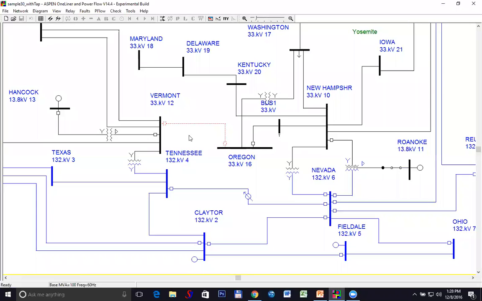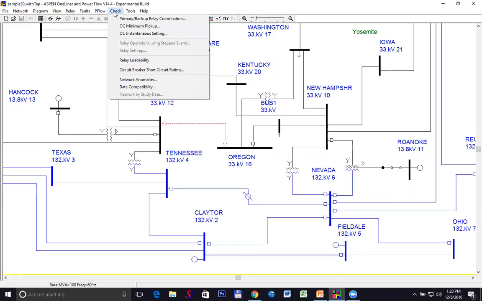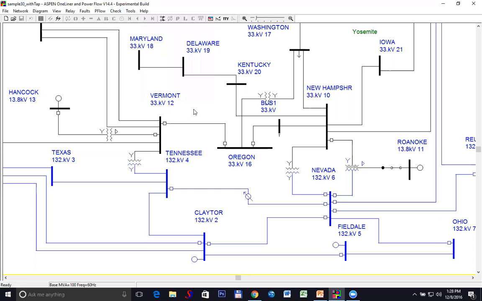In your current version 14.4 program, if you click on the check, there are 2 commands over here that are grayed out. Yeah, right now they're also grayed out on mine because I haven't highlighted a relay group. So these are the 2 commands that I'm going to make work. I will make them work in 14.5 when it's eventually released. But I'm going to demonstrate that to you right now.